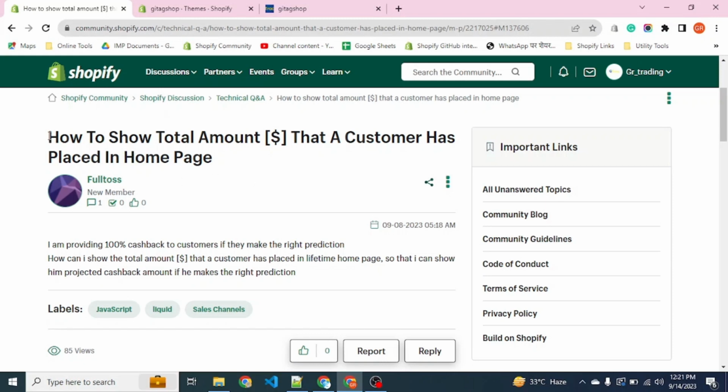This community post: the vendor wants to give cashback, whatever the amount. The vendor wants to provide 100% cashback to the customer for their right predictions. That means there will be a question, or you can say an input type, on the basis of which the vendor will define whether the customer is getting the cashback or not.